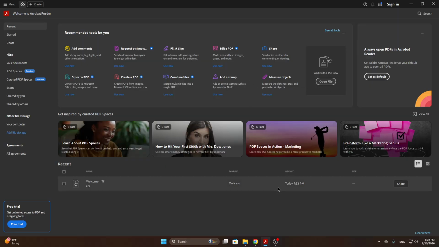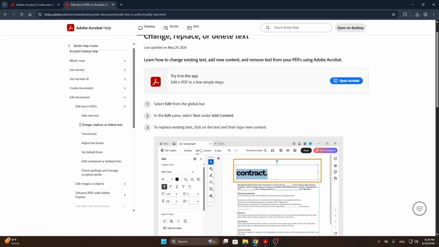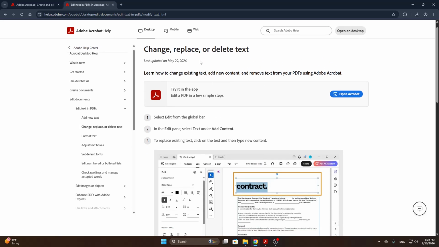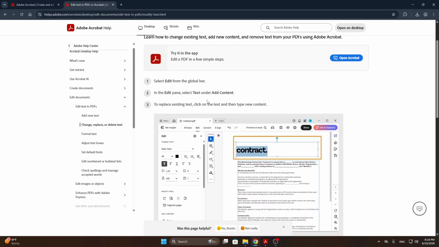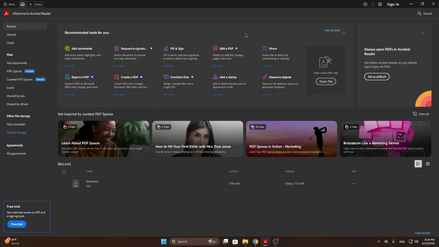But once you've gotten your Pro version, now we can get started following the steps right here on the official Adobe Help page, where we have an article on changing, replacing, or deleting text. That's going to enable you to add new text to your PDF. So what I suggest for you to do, go to Adobe Acrobat Help, find this article, and now you can follow it step by step on how to get started modifying and adding new text to your PDF file using the edit option right here that you can use once you get a Pro subscription.